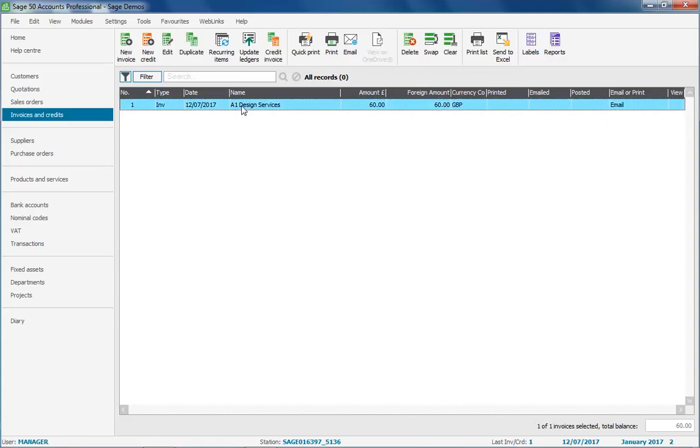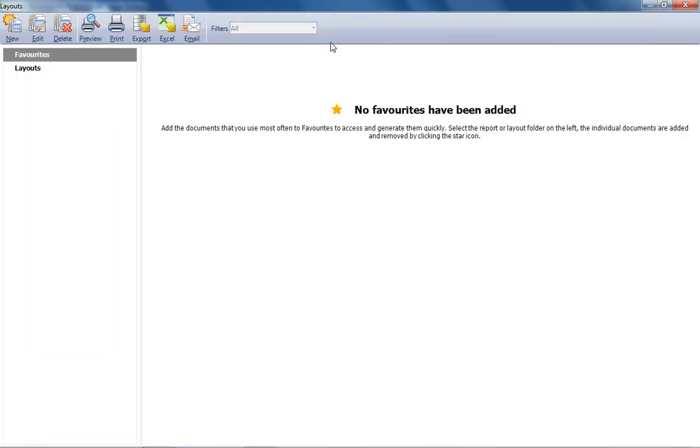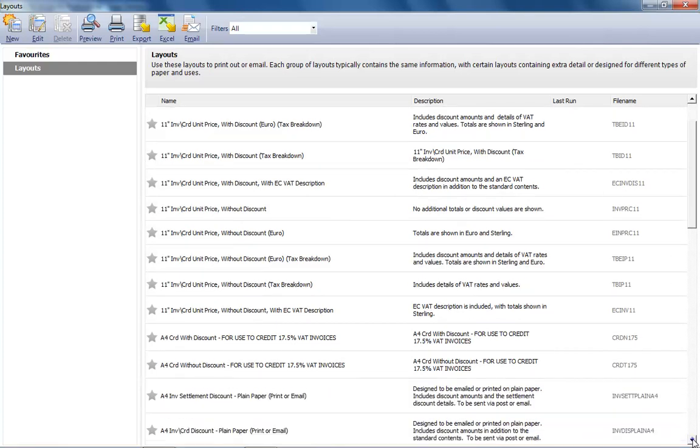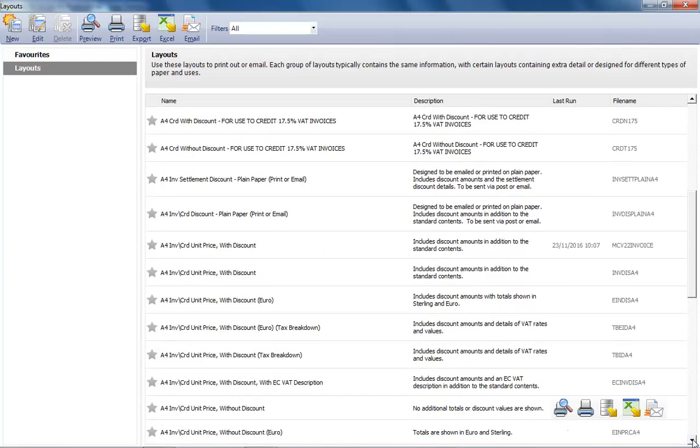In this example, we'll send it to the printer. We'll then need to choose a layout, and we'll scroll down the list and choose the relevant layout that we want to use. Initially, when you first start using Sage 50 accounts, there are loads of layouts available, and you might just need to preview each of them in turn just to see what's closest to what you want. Each of the layouts that are available can be amended to suit your requirements. So for instance, you could add a company logo, add extra text, payment terms, etc.